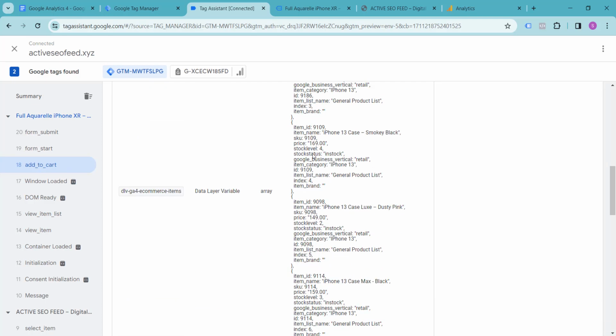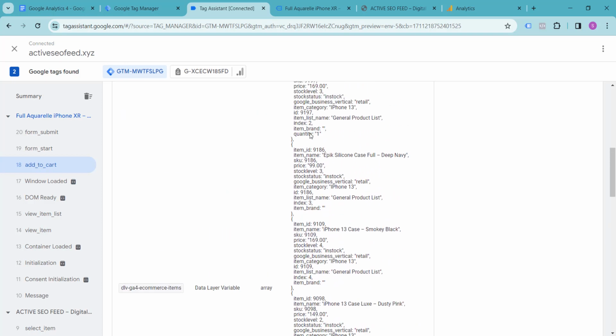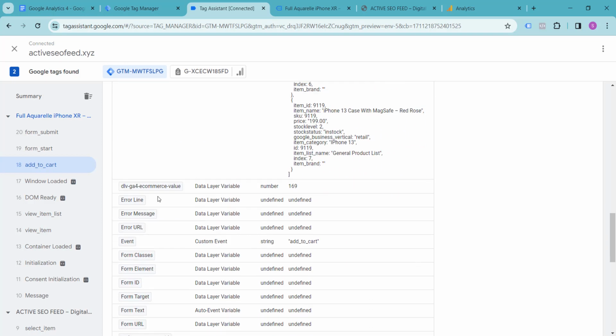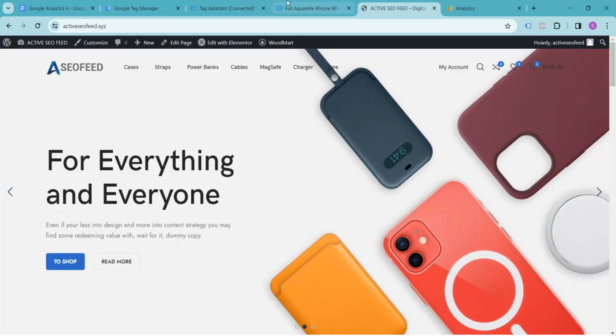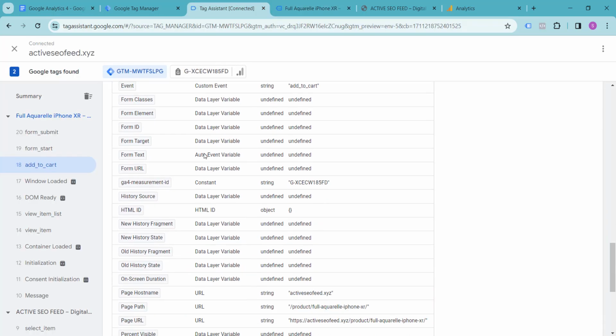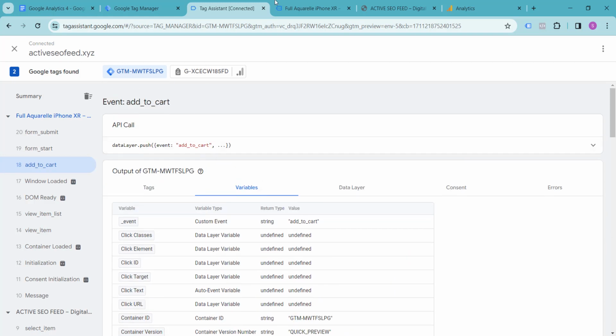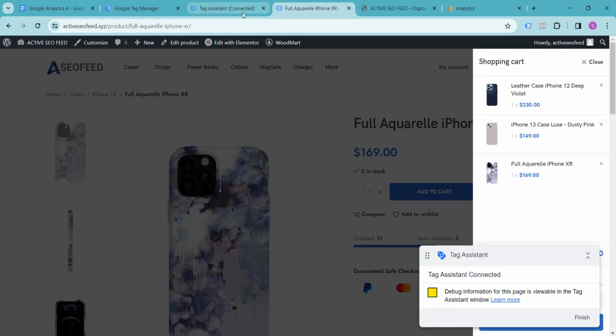There are three items here, an array in the array. Okay, and GA4 e-commerce value is 169. Okay. It looks good.